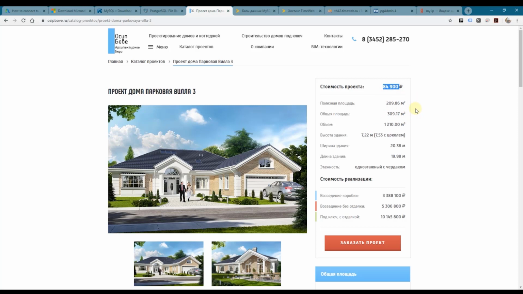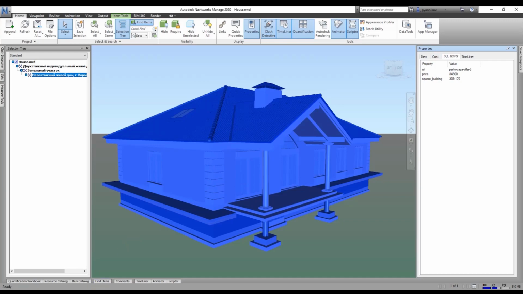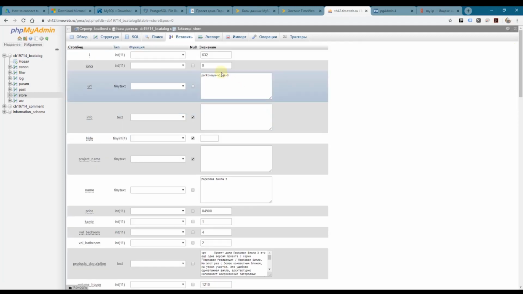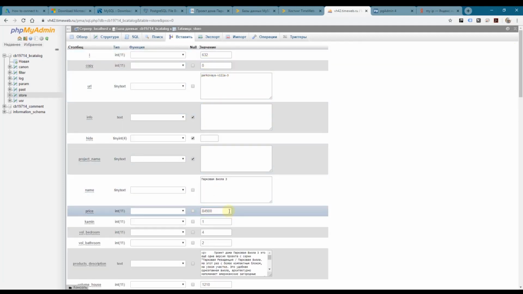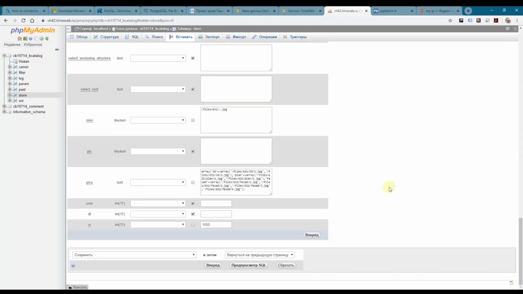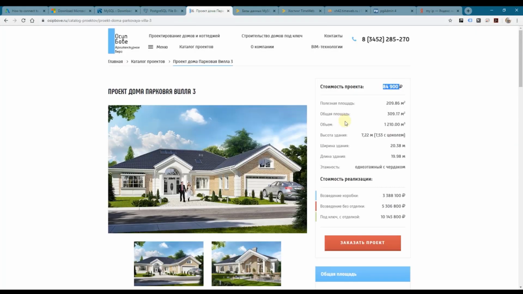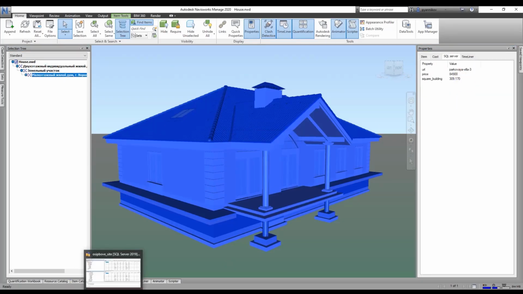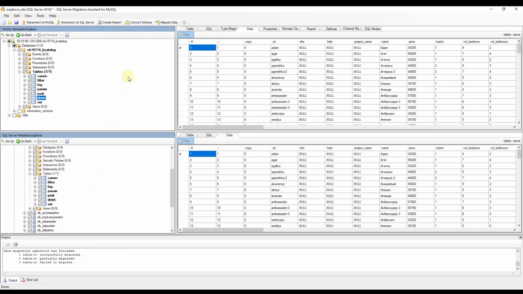What if I change the price now? We need this price to be updated in Navisworks too. In settings, I change the price. Add 33 before and save it. Refresh the page. Now we should update the price in Navisworks too. In order to do that, we open Migration Assistant and migrate data again.